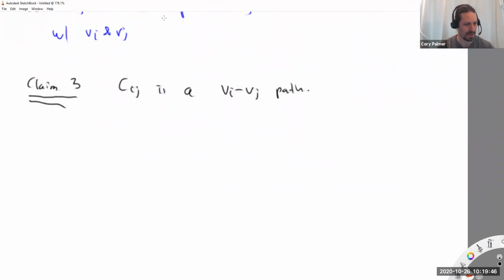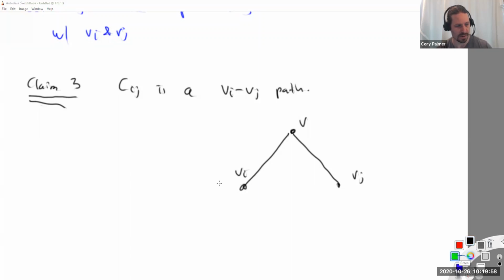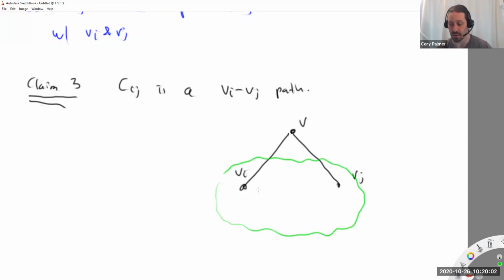All right, and let's draw the picture again. So here's V, here's Vi, here's Vj. And then I'm looking at the component Cij, so I'll do it like this. So I know there's a component containing both of those things here, and I claim that it's just a path. Now there's definitely a Vi, Vj path inside of the component because it's connected, right?